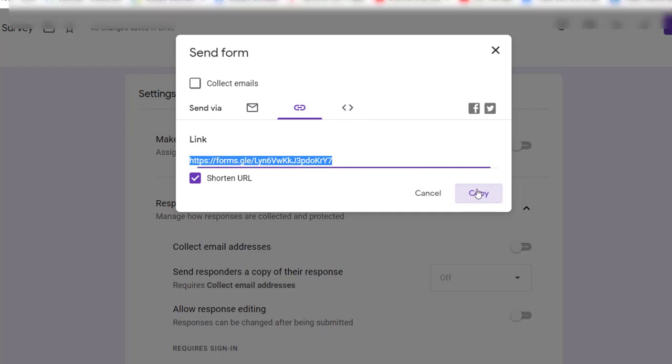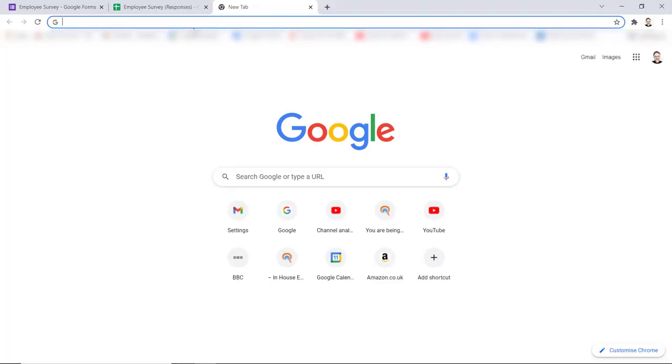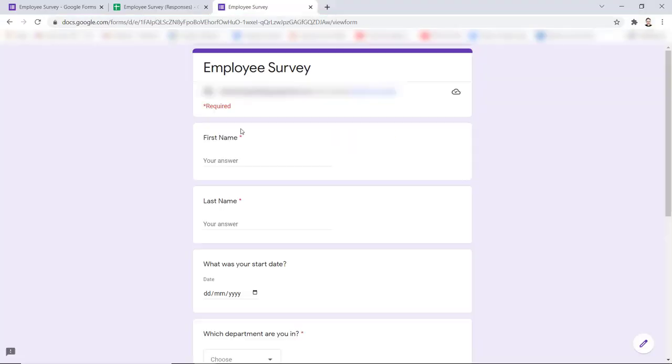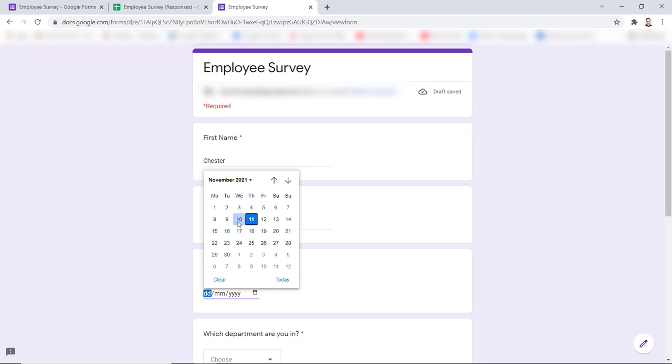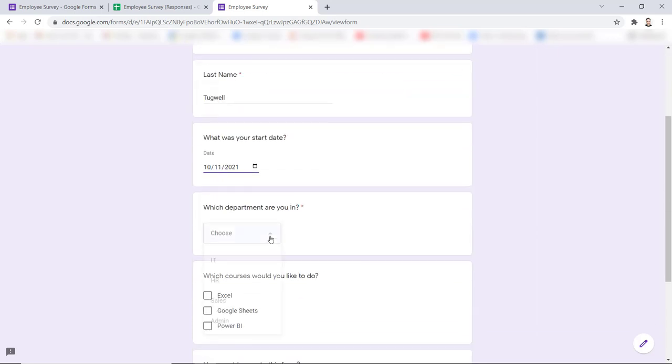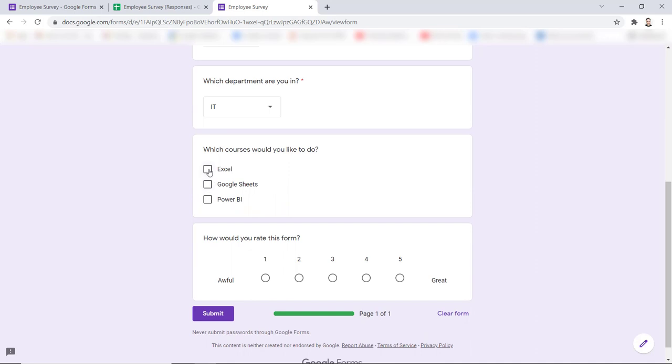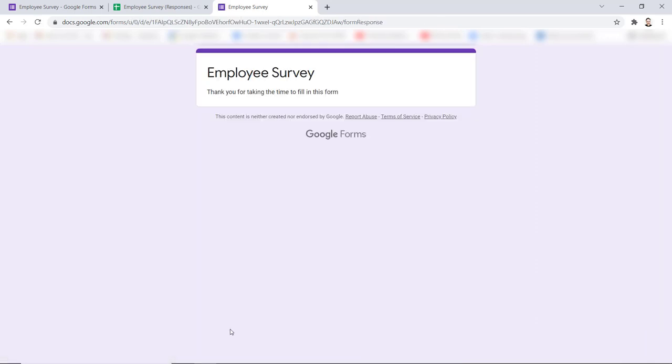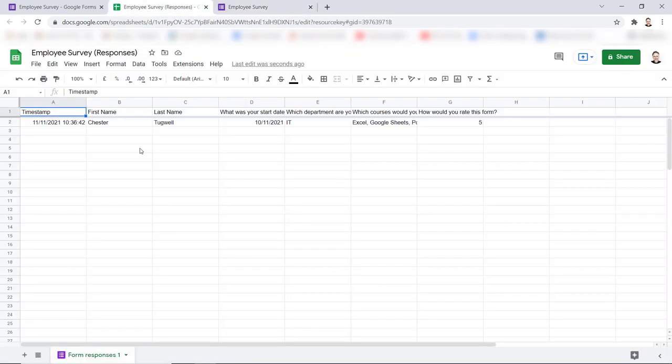Right, copy this. I'll go up to here, paste the link in, press enter. And let's fill in this form. When was your start date? I'll say I started yesterday. Which department are you in? IT. I want to do all these courses and I think the form is great. So I click on submit. There's the little message to thank the form filler. Now if I go back to my spreadsheet, you can see now it's recorded that response.